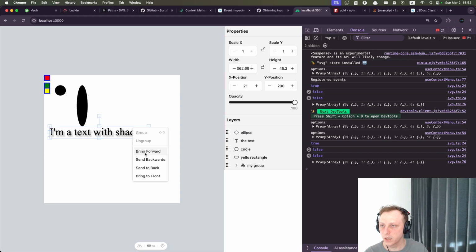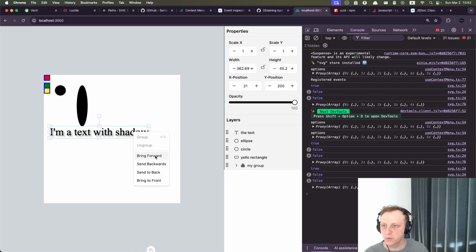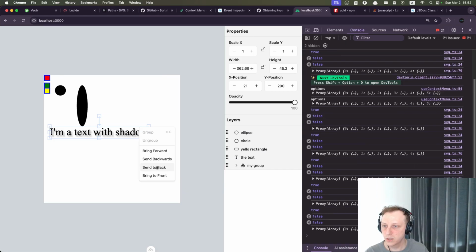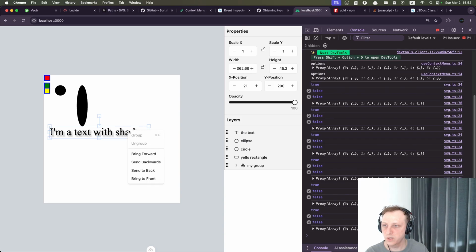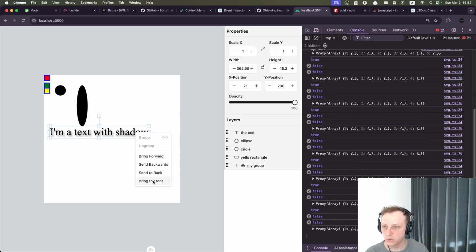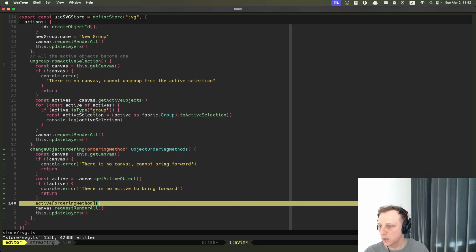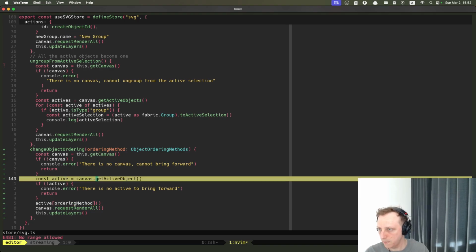Yep, now it's working. So bring forward is actually moving the object at the top, which is fine. Send backwards is moving it to the lower part. Then bring to front is moving it immediately to the front of the layers and send to back to the last place. So this works correctly.